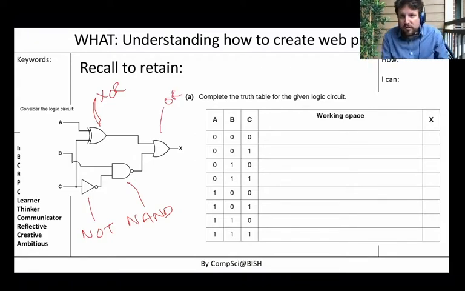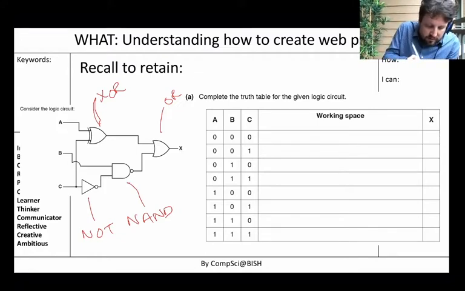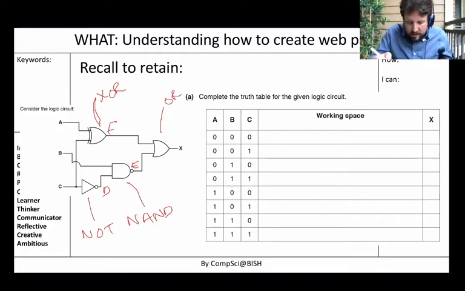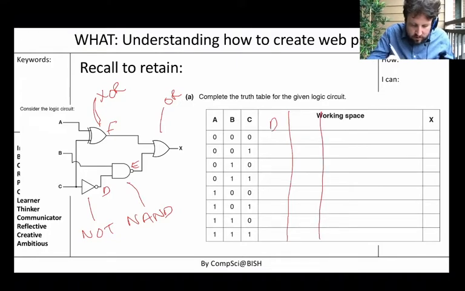Now when we've gone through this in class, when we've gone through the steps, what we do is we label the different outputs. It's up to you how you label them. It doesn't make any difference. So I'm going to put a D here, I'm going to put E here, I'm going to put F here, and then obviously the X is already labeled. I'm going to add those columns to my table. So I've got D, E, and F, and then we've got X.